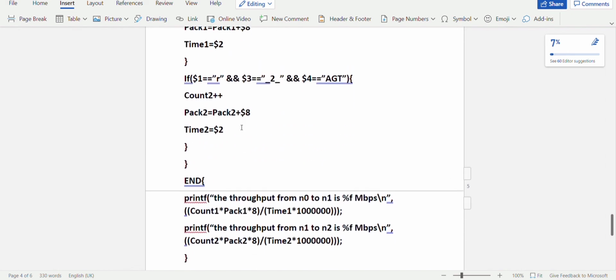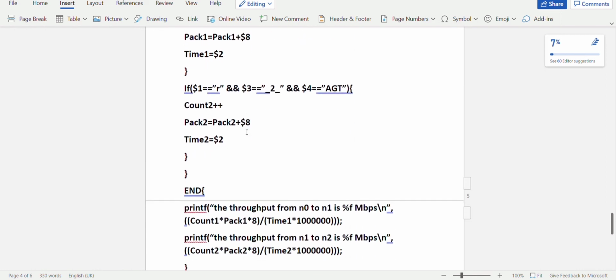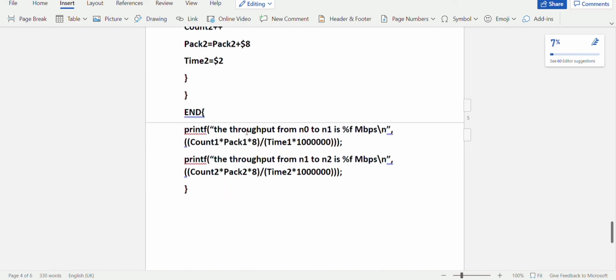And in the END section, this packet 1 is for N0 to N1, and for N1 to N2 we have packet 2. So in the end we have the print for throughput, that is N0 to N1 %f Mbps, and this is the formula, that is count1 * packet1 * 8 / (time1 * 10^6), that is 1 followed by 6 zeros, that is milliseconds. And same thing goes for packet 2, that is for the throughput from N1 to N2.